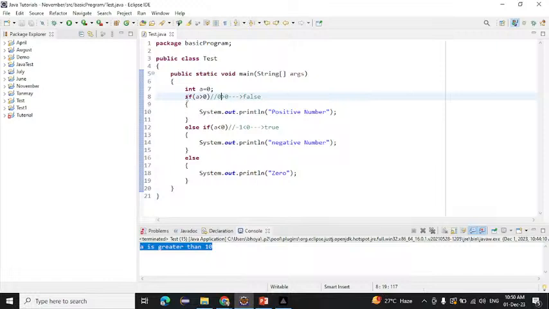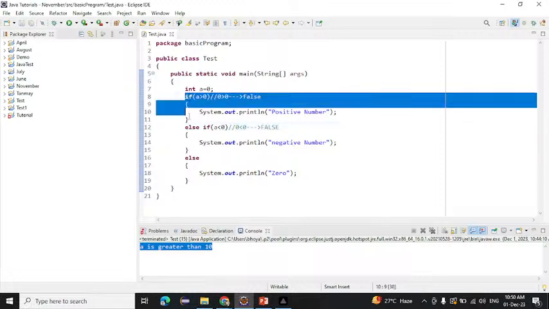So what will it do? It will ignore this one. Then it will come into the other block, that is the else if. 0 is less than 0. Is the condition true or false here also? The condition is false. Here is also false. So here both the conditions are false.